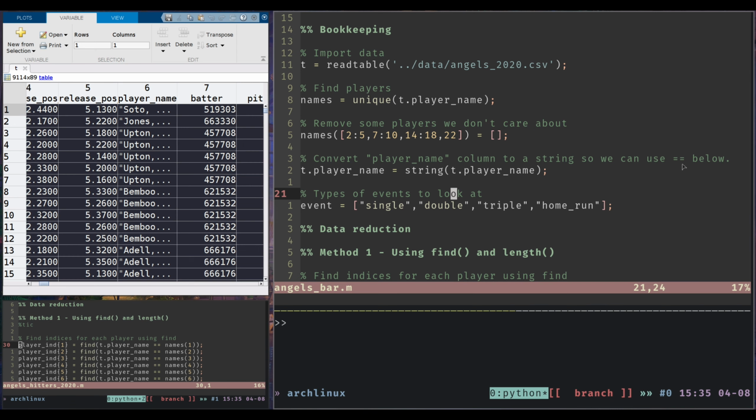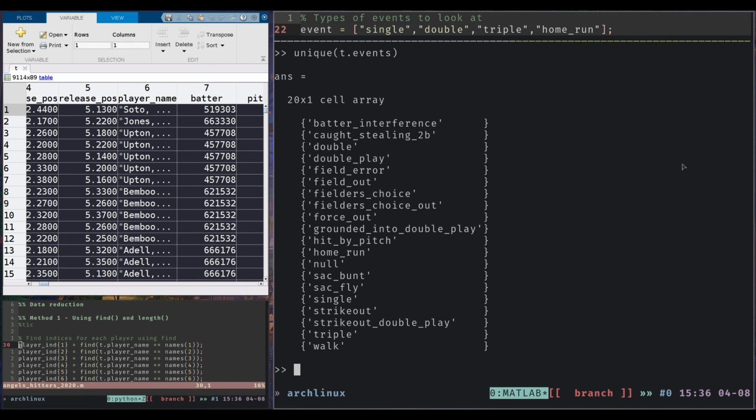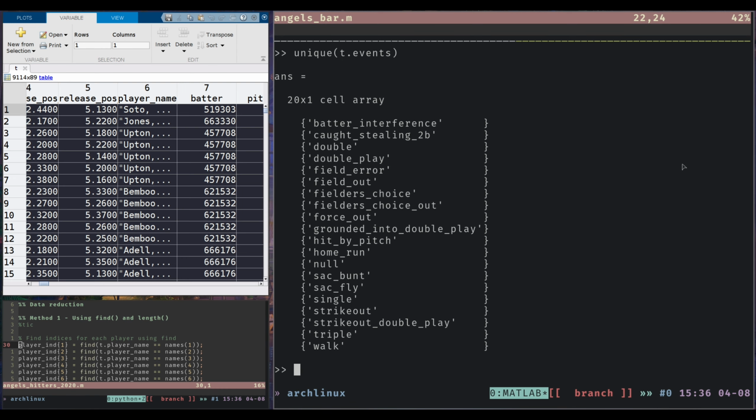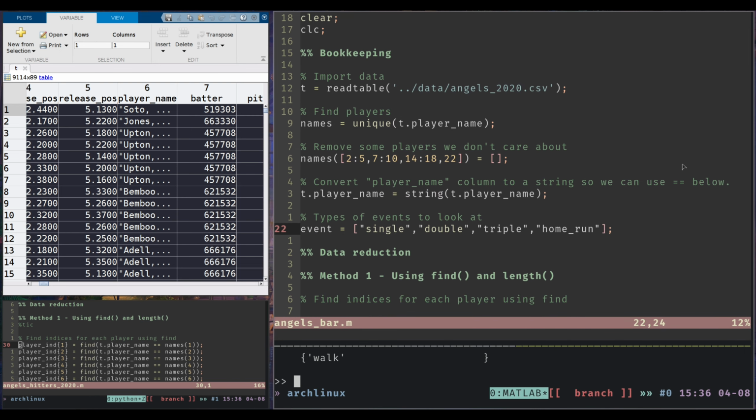And then the next thing I did is I specified the type of events that we're going to look at for this. So here you could definitely argue that I hard-coded this, maybe. But if we do unique of t.events, there's a ton of stuff, and there's 20 of them. Yes, I could delete the ones that we don't care about, but in this case it's simpler to just type out the events that we want to look at. So that's what I did.